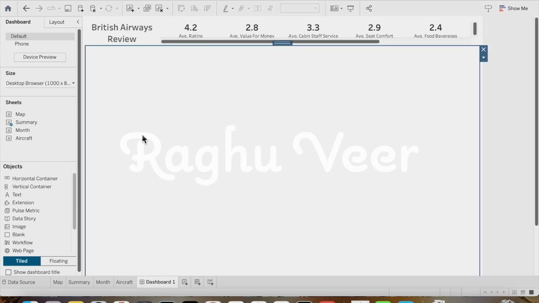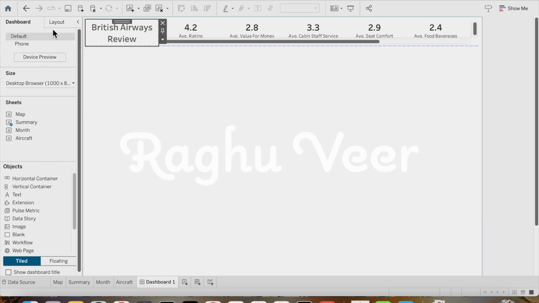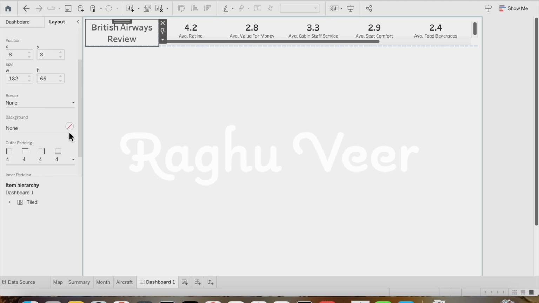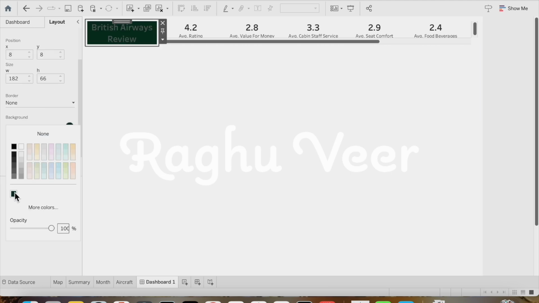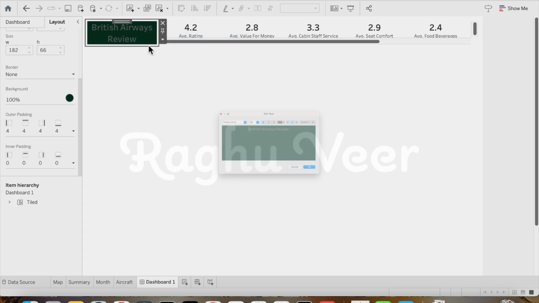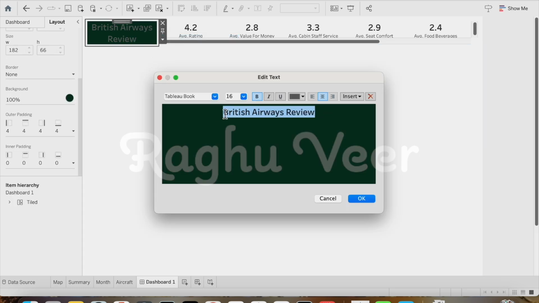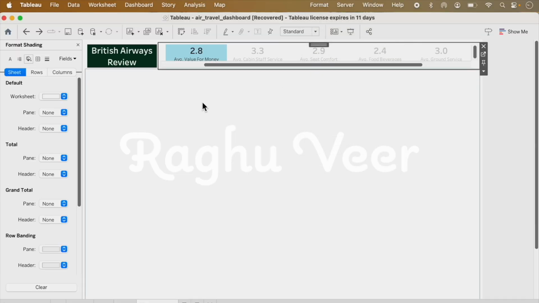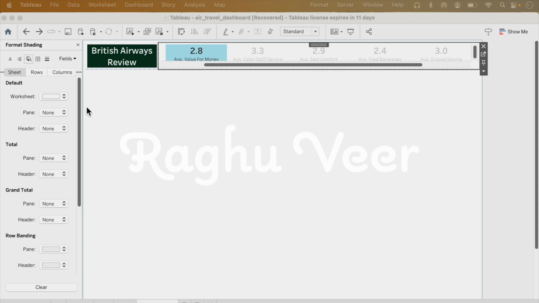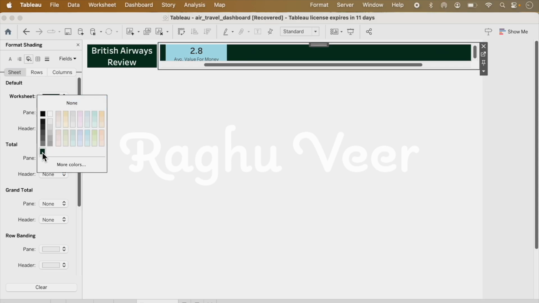To edit the background color, I'm navigating to the layout, background color, and selecting the color. For changing the background color of the summary, I'm going to format and shading. In that, worksheet color is selected.